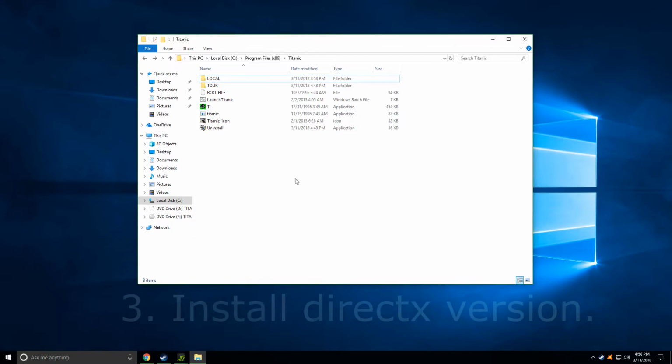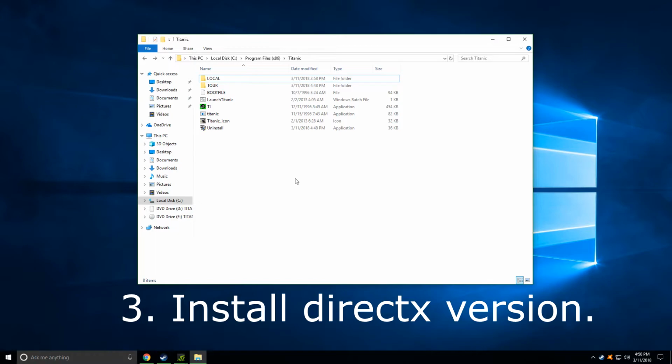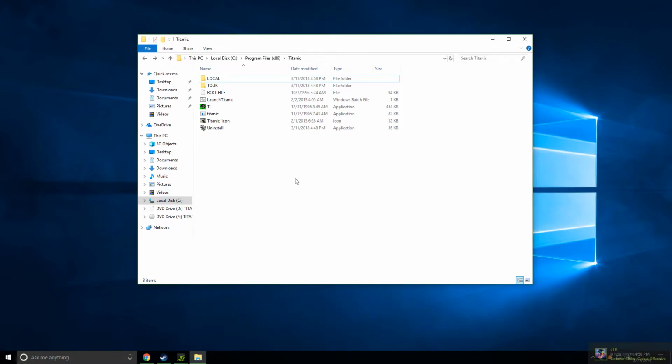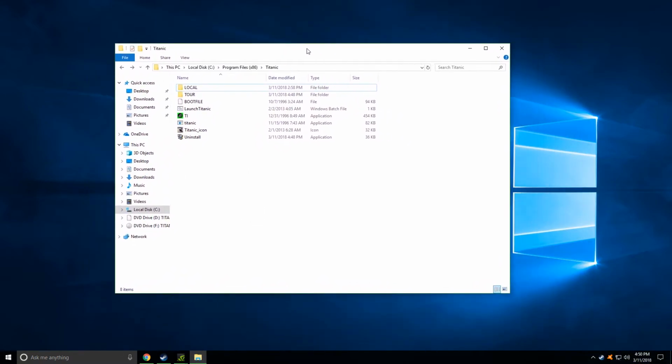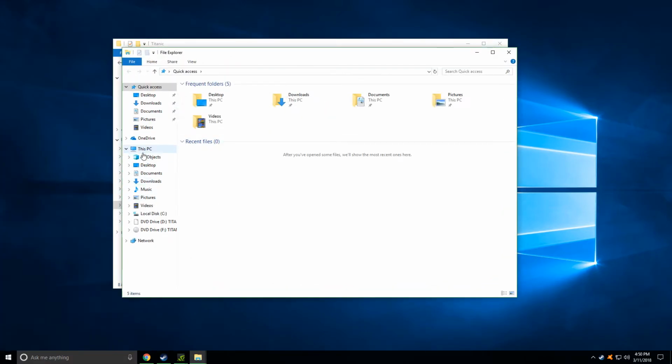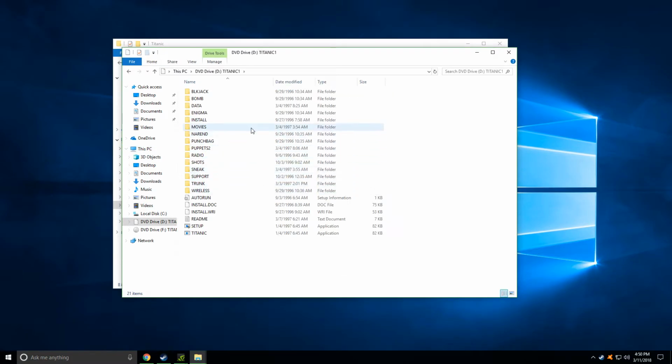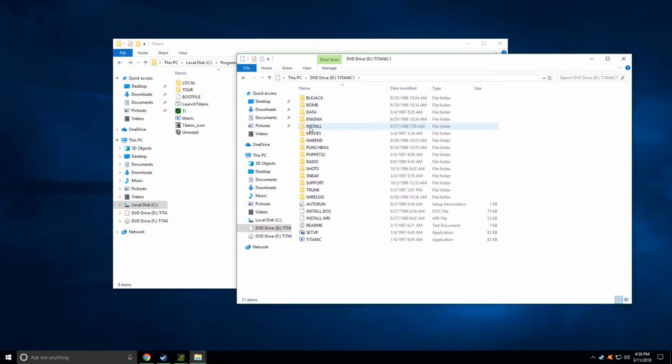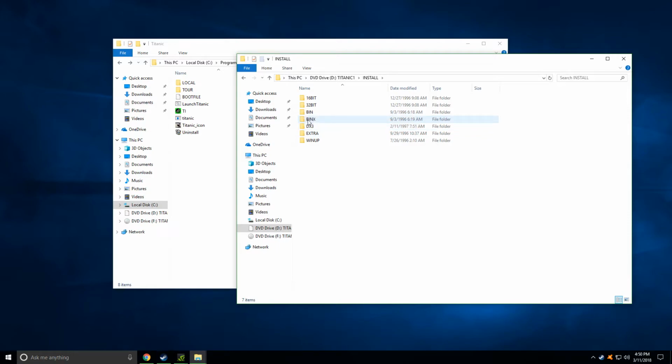The next thing is we're going to be installing the DirectX version of the game. Now, it doesn't give you an option in the exe, so we're actually going to just get it from the disk. So what you guys want to do is keep this window open and go ahead and open up File Explorer here, and go into the disk, and I think it's install, yeah, and you're going to see bin X. This is the original bin or original exe, and this is the DirectX version. So double click this and you're going to see it right there.